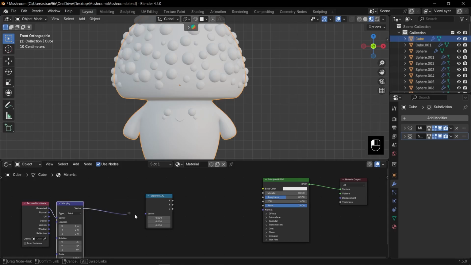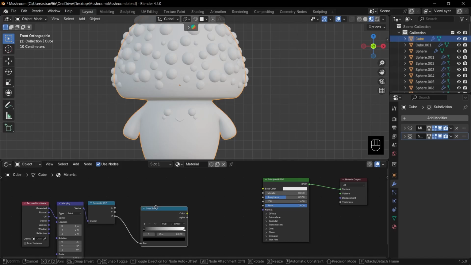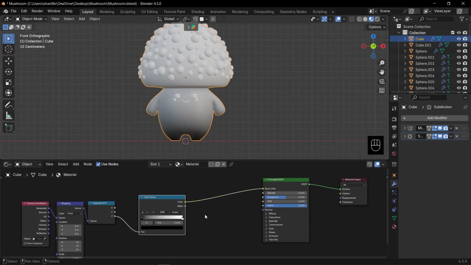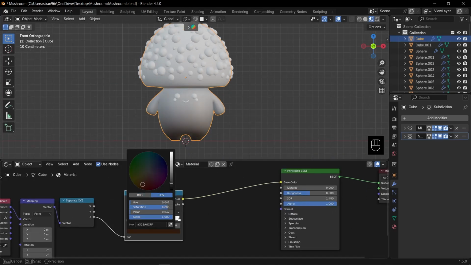Grab the Z output and just drag it into empty space. A search panel will pop up like Blender saying, "What do you want, boss?" Type in Color Ramp. Connect that color ramp to the base color. Change the left handle to a dark red-brown and the right handle to a light yellow. Now you've got a nice bottom-to-top gradient.